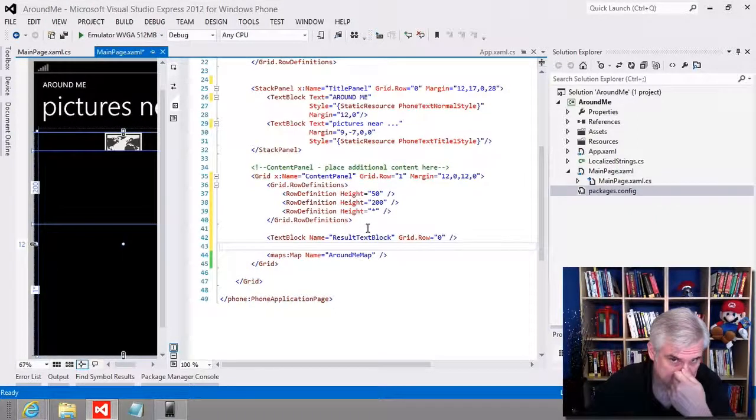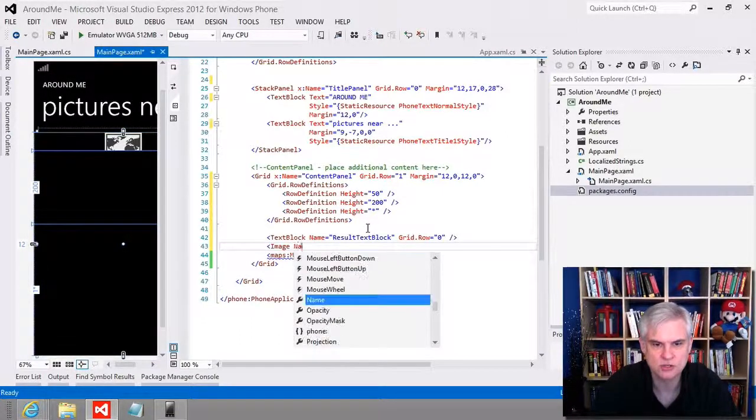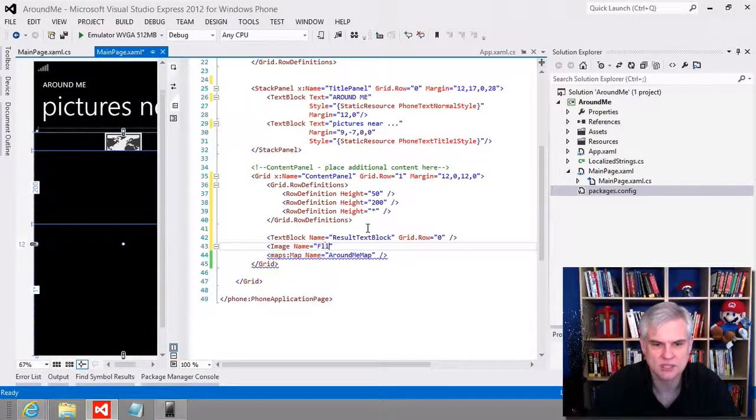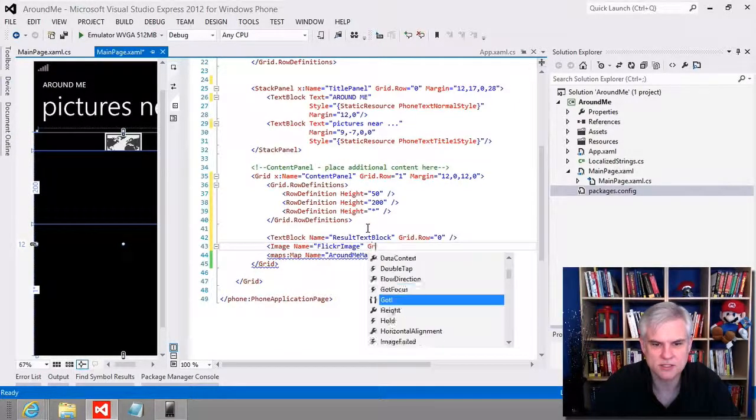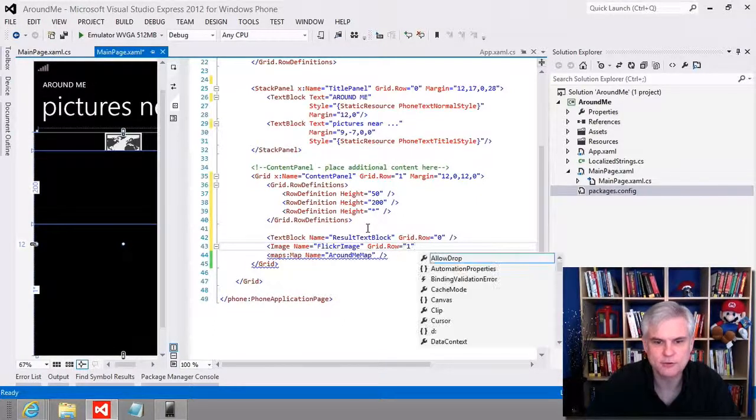I think I changed my mind. I'm going to put the image in the second row. So we're going to create an image control, and I'm going to give it a name as well. We'll just call this FlickrImage, and we'll get rid of this eventually, but I just want to make one quick call to see if I can get data. And after I can prove that I can, then we'll move to another page where we'll have the entire search results, not just one photo.